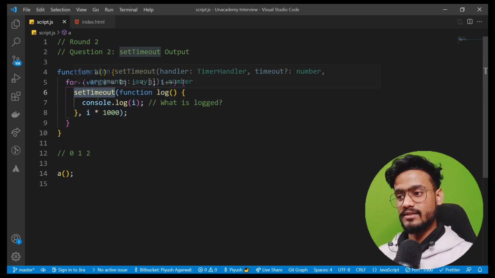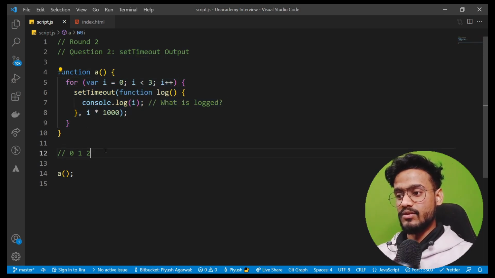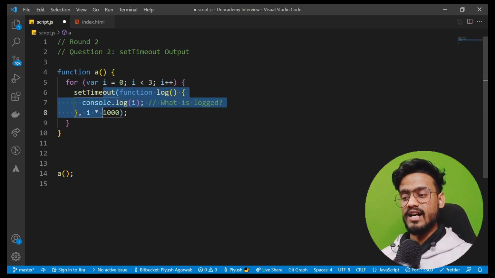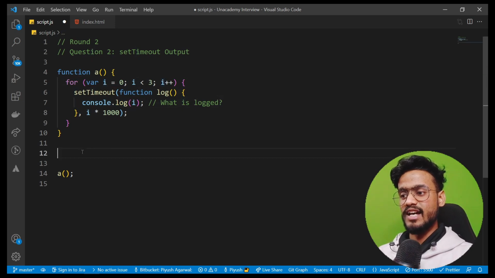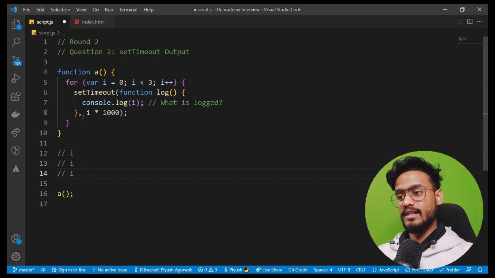So what's happening over here is, the first time this runs, var's value is 0. But this is not going to be printed right away, because setTimeout only runs after the complete code has run successfully. So we have a reference to that i variable in our memory. Then again, i is 1, and we again have a reference to the i variable. And then i is 2, and we again have a reference to the i variable.